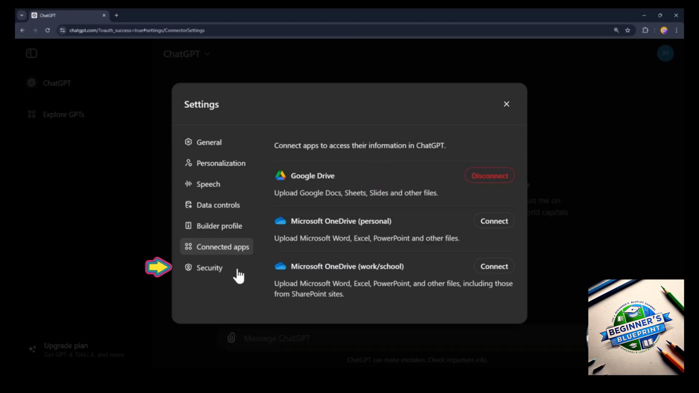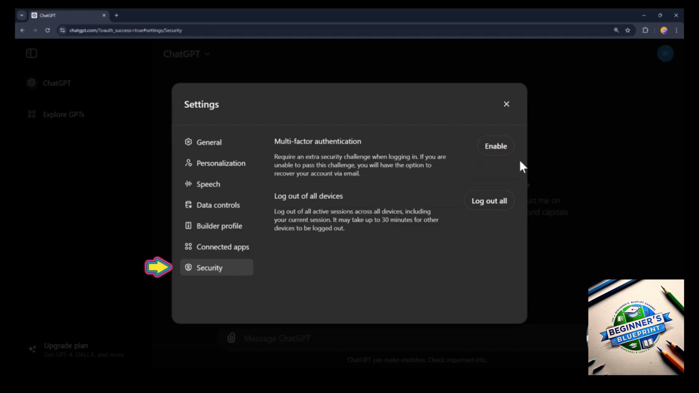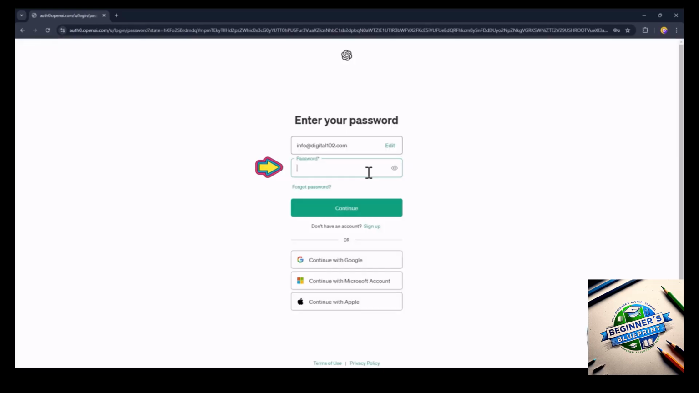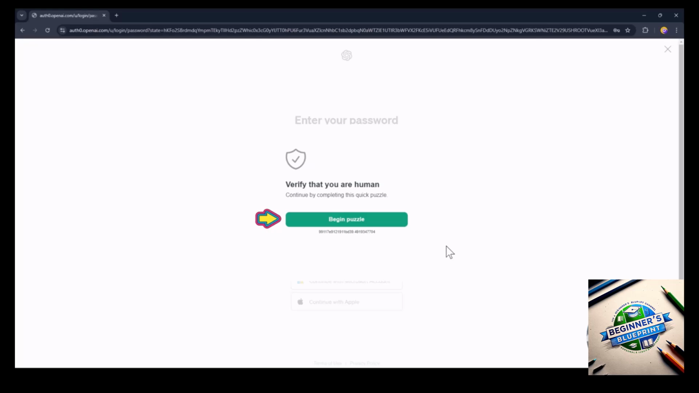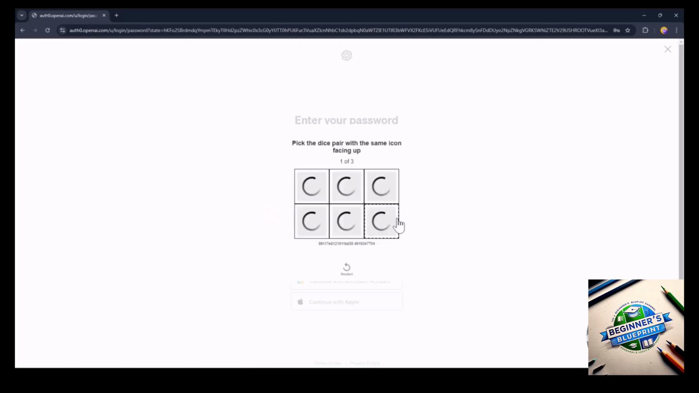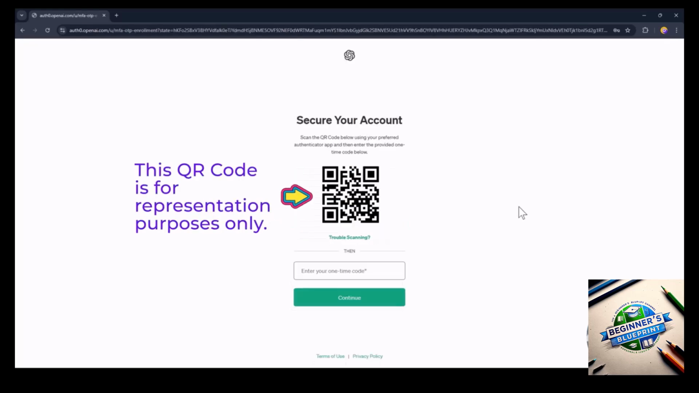Finally, we come to security. Security is important, and I'd recommend that you enable multi-factor authentication. You'll be asked to enter your password. Do this and hit continue. Next, you'll need to verify that you're a human via a quiz. After completing a puzzle, you may be asked to scan a QR code using an authenticator app like Google Authenticator.